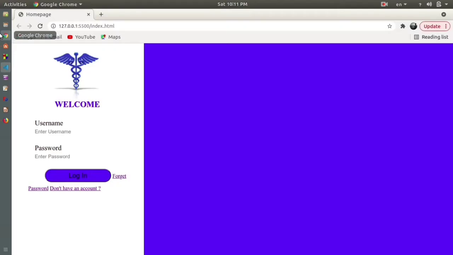Let's save this, and here we can see we have got a login button which has got border radius in its side, and it has got a blue color. Now I can click this login button.